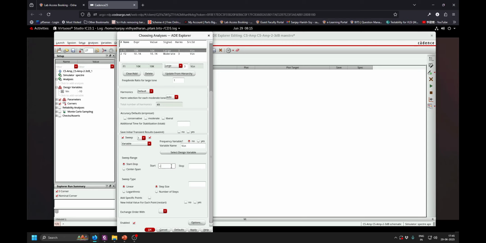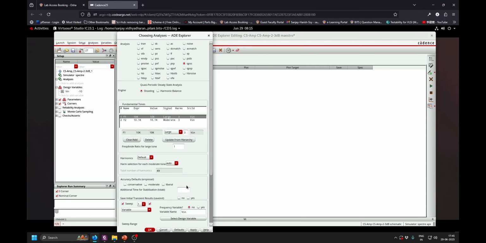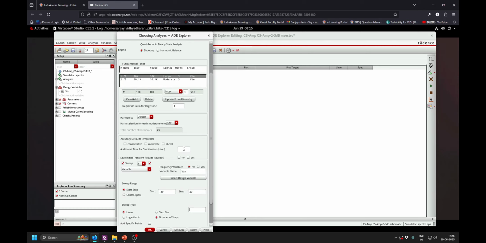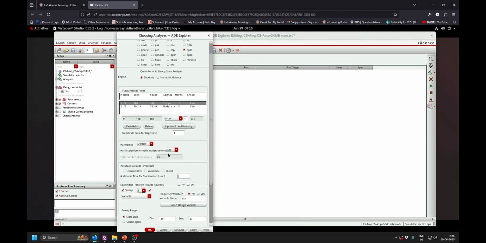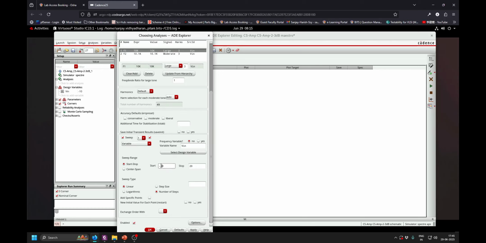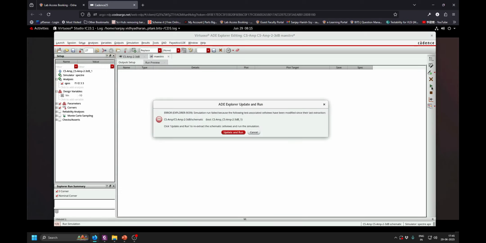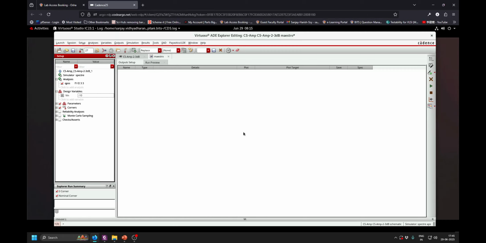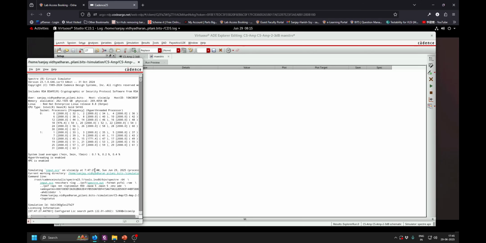I'm going to start it at, say, -30, and then I'm going to stop it at 20. Let it remain -30, no problem. Number of steps I'm going to put as 100, and then I'm going to run this, update and run. So this is going to run the simulations out here.